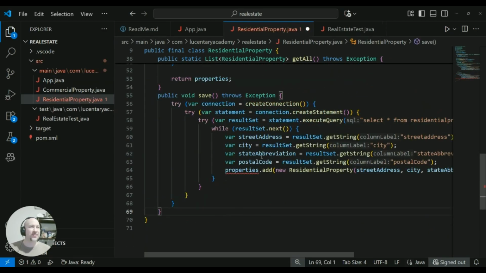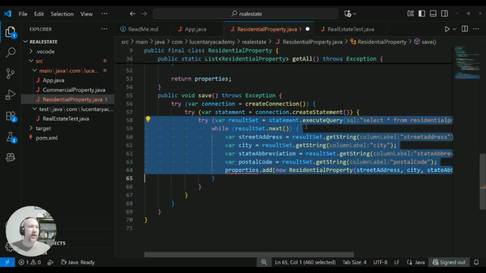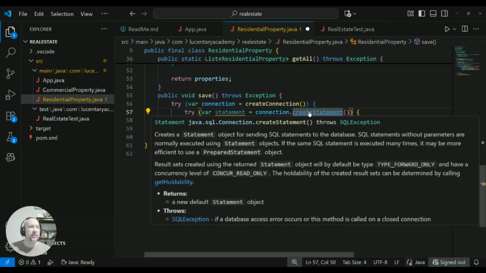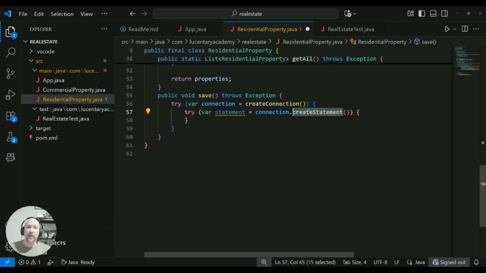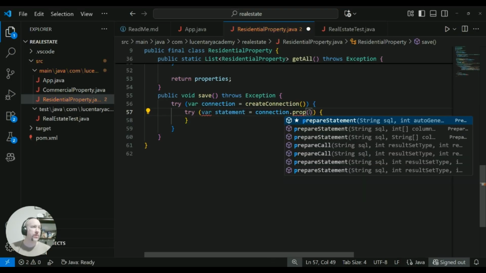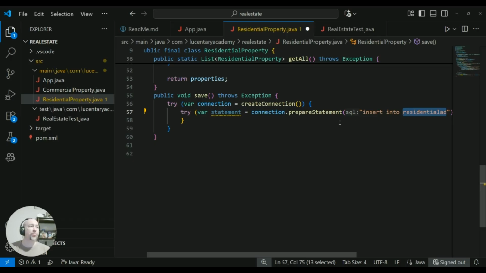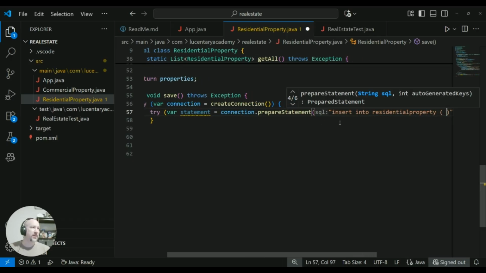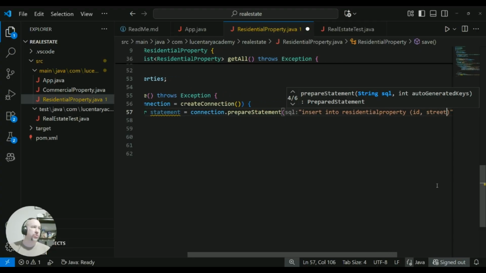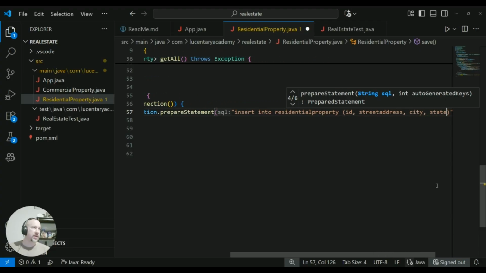There's a lot of this code that is a bit boilerplate. We're going to get rid of our inner try here. So on the statement, instead of a createStatement, because we're going to be inserting, we need to prepare a statement so we can add parameters. So we'll do a prepareStatement. This wants to know the SQL that we're going to execute here. So this will be insert into residential property. And now it's going to want the column names that we're going to use. So this will be ID, street address, city, state abbreviation, and postal code.